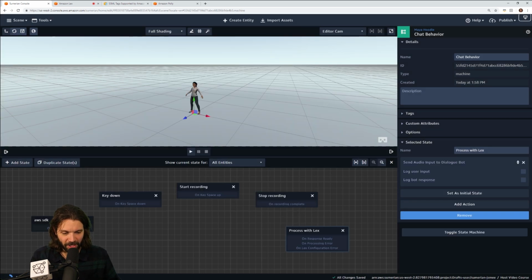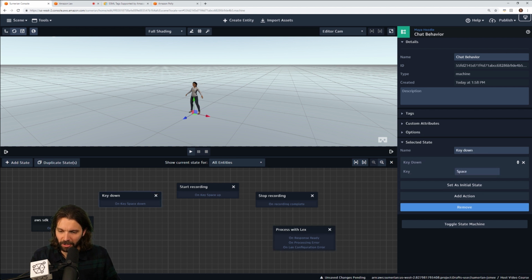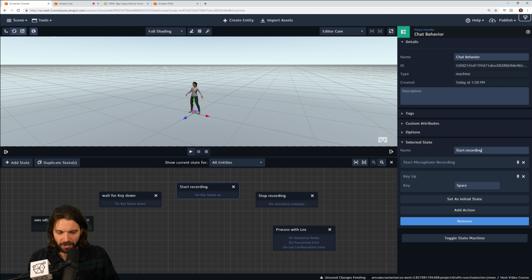A little bit longer of a name. So essentially what it's going to do is check with the SDK to make sure that's all working and everything's in line, and then it'll go to key down. So it'll wait for key. Really, I should call this wait for key down. And once the key goes down, it'll start recording, and then once the key goes up, it'll transition to stop recording, at which point it'll stop recording. And once the recording is complete, it'll then go to process with Lex, and Lex will process whatever the recording is.